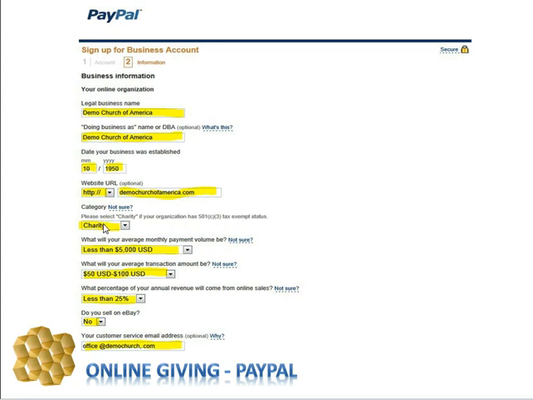state that right here. And again, there's a couple other fields to fill out here. As far as the average monthly payment volume that you might have, the average transaction amount for most churches is going to be between $50 and $100 per transaction. What percentage of your annual income comes in through online sales? You may not know that at this point. Most churches are stating that they receive somewhere around 25%.